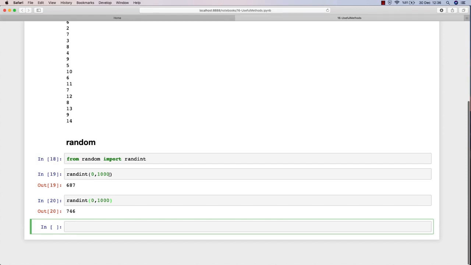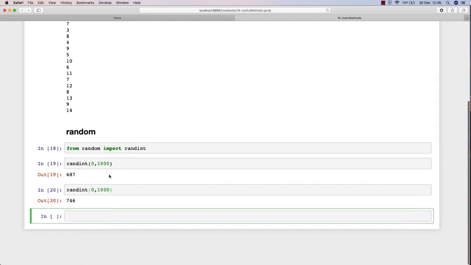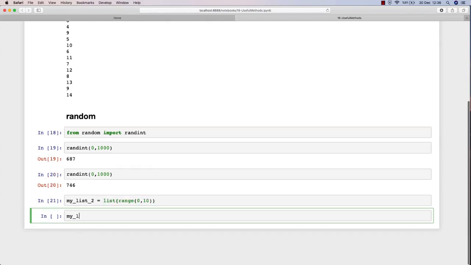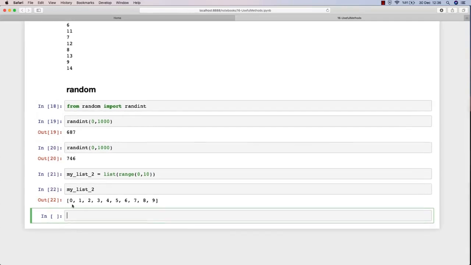So what more can we do with random? We can shuffle lists. How do we do that? Let's suppose we have a list called mylist2, and this is again list range 1 to 10. Okay, and if you call mylist2, you will see that this starts from 0 and goes all the way up to 9. But I want it shuffled. I don't want it starting from 0 to 9. Maybe I want 5, 4, 9, 7, I don't know.